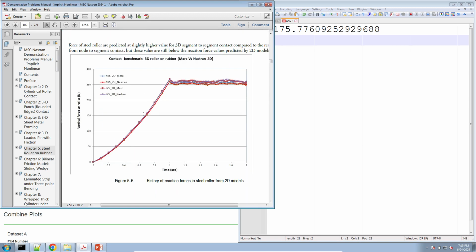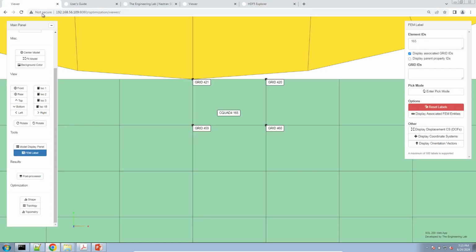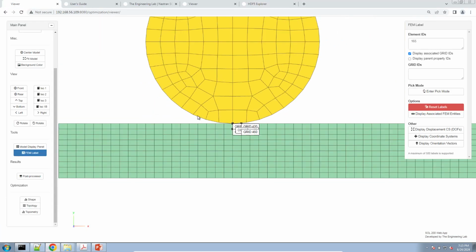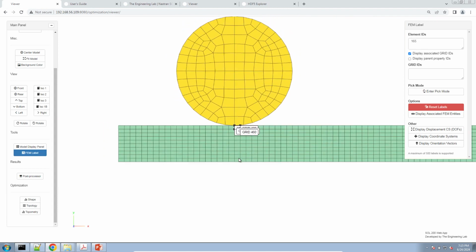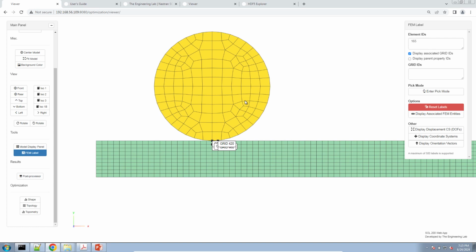Okay then, so let's go ahead and see what else we get here. We want to look at the vertical force on the steel roller. So how do we get this plot? So since we moved the rubber base vertically upward 3 millimeters and then we rotated the roller, we want to know what the load on the roller is during these 2 seconds.